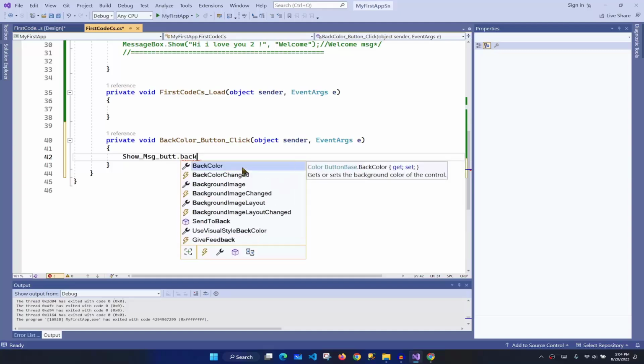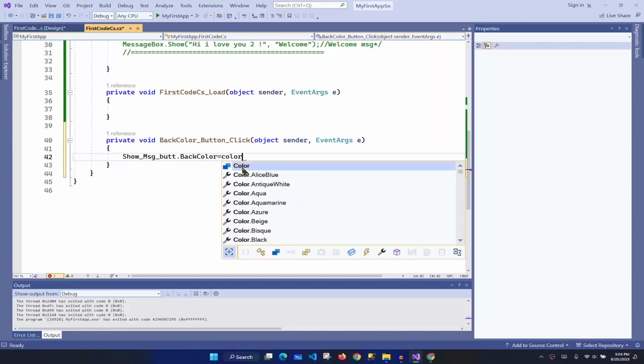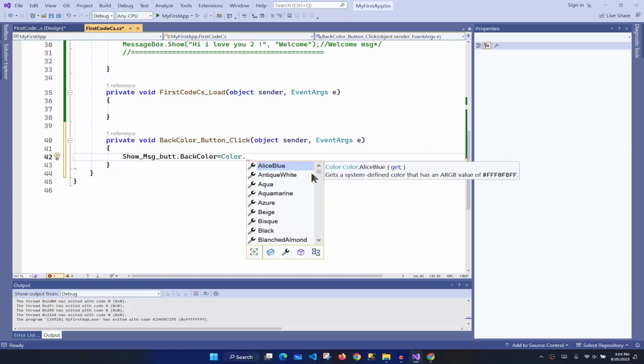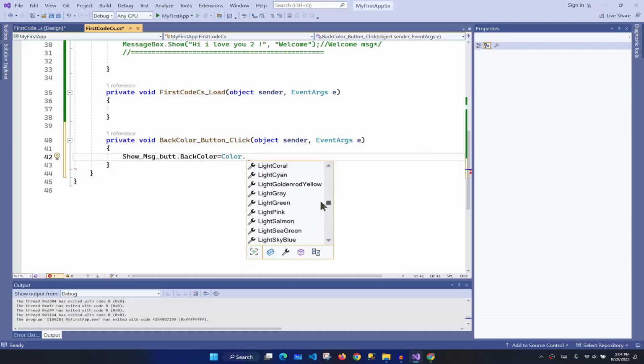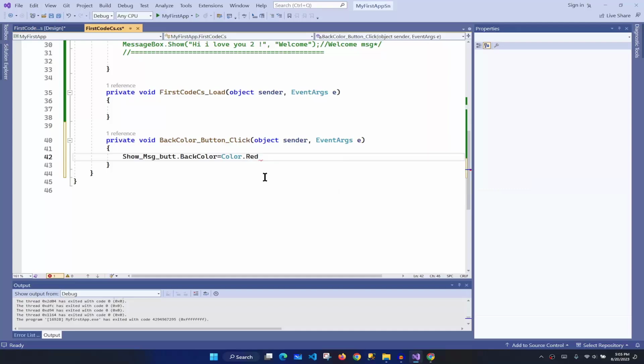So this is the back color, equals to what? Equals to the color, then add dot. I can get access to any color that I want from here. For instance, let's write the red, and this is the red. Also, I have the dark red, Indian red, and medium violet red, and up to the end. Let's select the red itself. And don't forget to add the semicolon at the end.